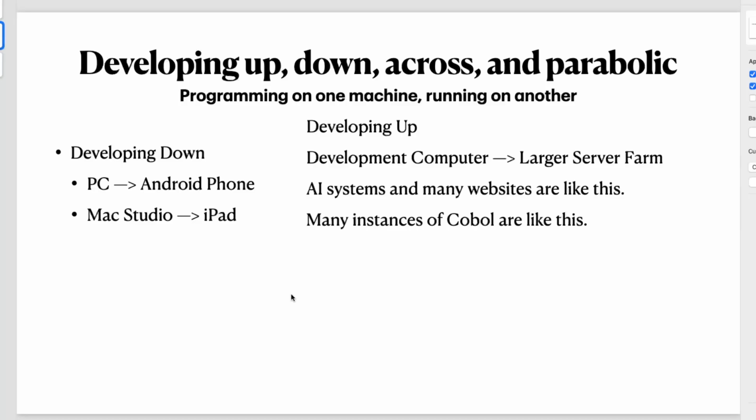Developing up is when you have your development computer and you're usually setting up a Docker container and putting it up on a large server farm like Amazon AWS, and you expect the computer that's going to access it to be above average. AI systems like ChatGPT and a lot of websites are like this. COBOL is kind of like this when you might be writing a COBOL program and you're putting it on one of the mainframes or you're accessing the mainframe directly. That would be developing up.